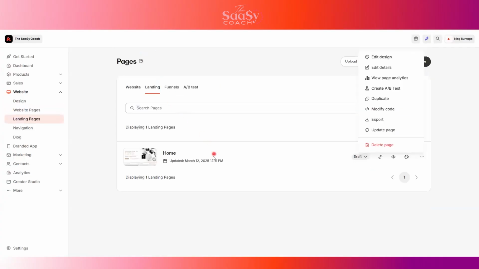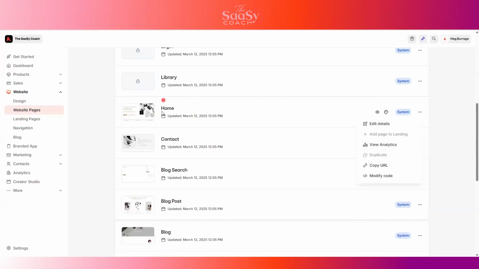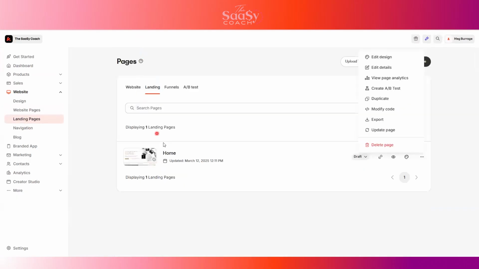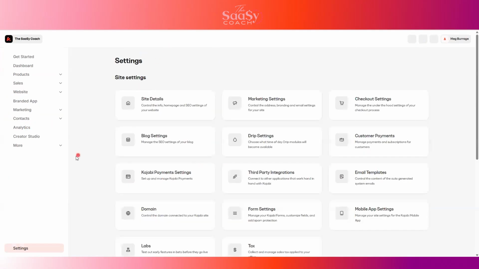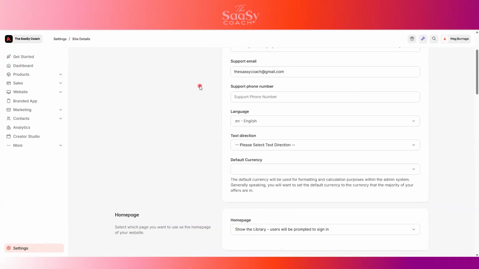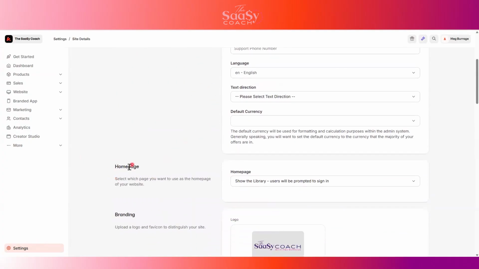Now, if you do decide to use a standalone landing page as your homepage, in order to tell the Kajabi platform to ignore this system page and to instead show this page if anybody goes to your domain, all you need to do is, once you are done customizing it, make sure that the page is published. Then you would go over into your site settings, into your site details, and you would scroll down to this homepage section.